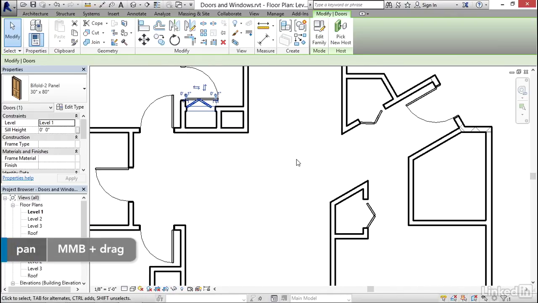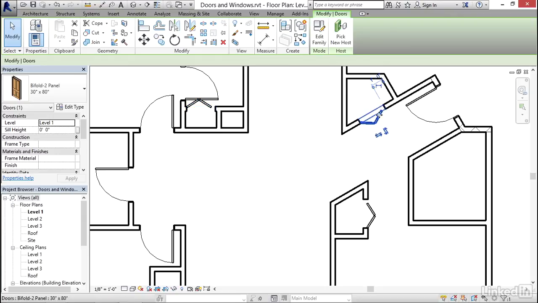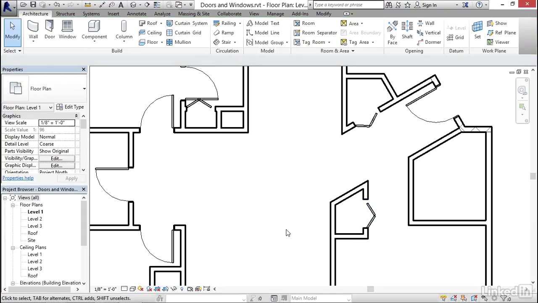Now I'm just using the wheel to zoom back out, and then I'll just fine-tune placement of some of these doors as well. So maybe move this one over to 1'6", and this one's already at 6 inches, so I'm happy with that.